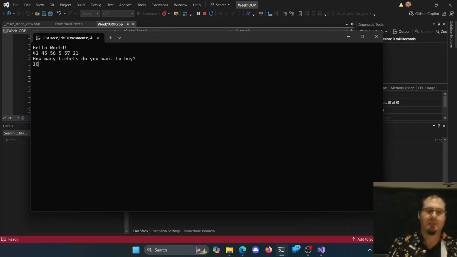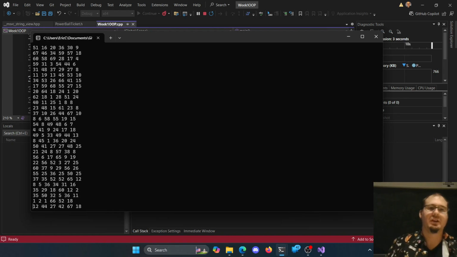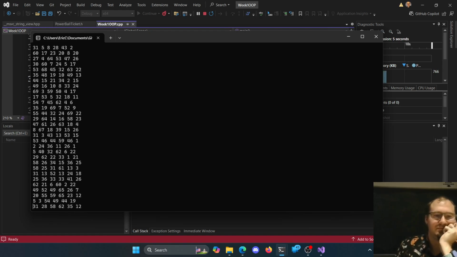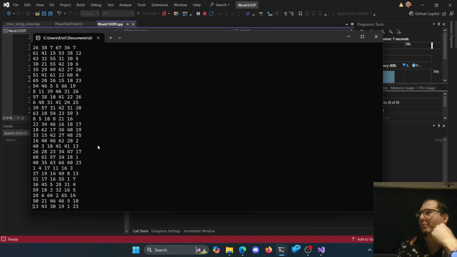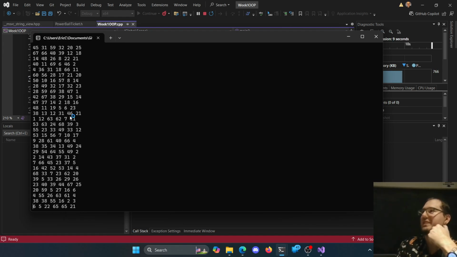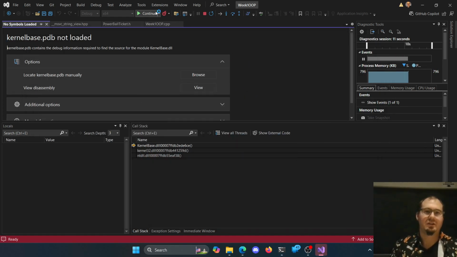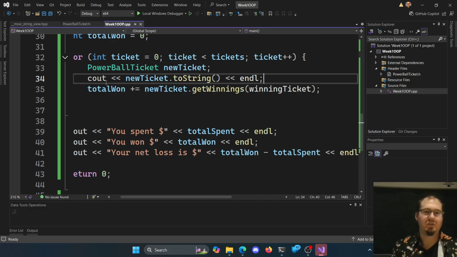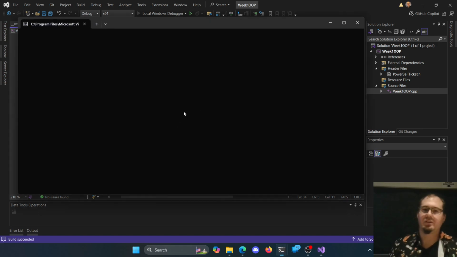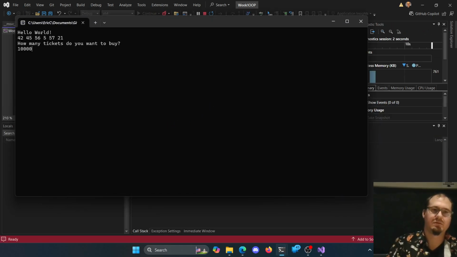So let's buy, how about 100,000 tickets? The slow part here is the output, right? If we didn't print, if we didn't cout these, it'd go a whole lot faster. I'll just skip that, right? Let's kill it. Yes, I wanted to stop. So we'll just skip this cout here. Let's try it again now. So let's do 100,000 tickets. It should just take a few seconds.